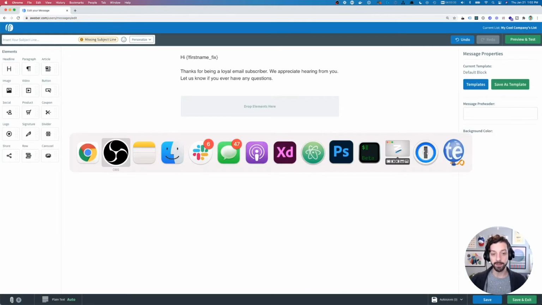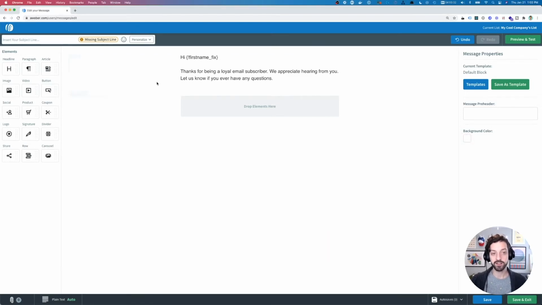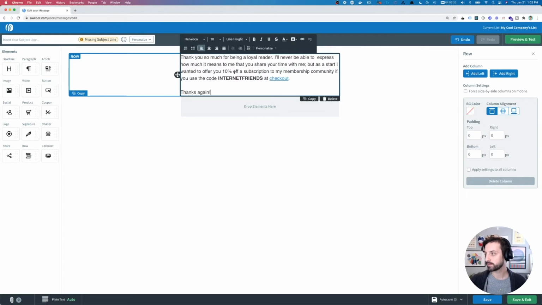And I'm just going to copy and paste in some quick text I put together. And all I'm saying is thank you for being a reader. I'll never be able to express how much it means to me, but as a start, I wanted to give you this coupon code on my membership community. And I'm linking to my membership community.